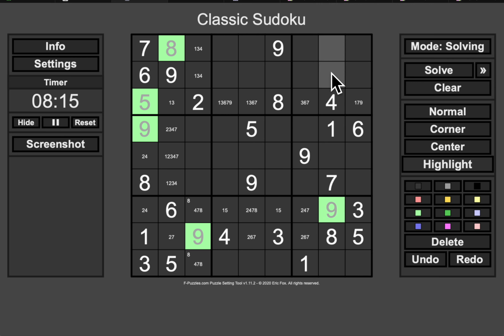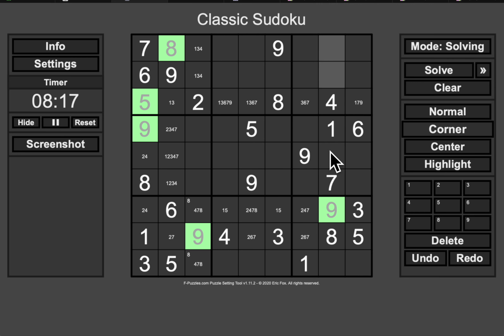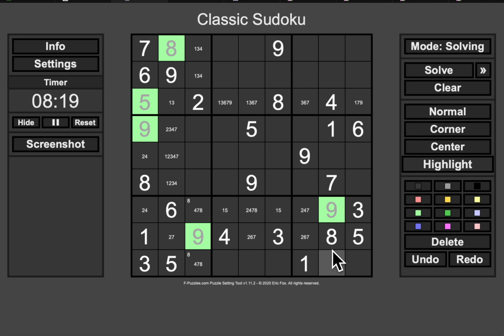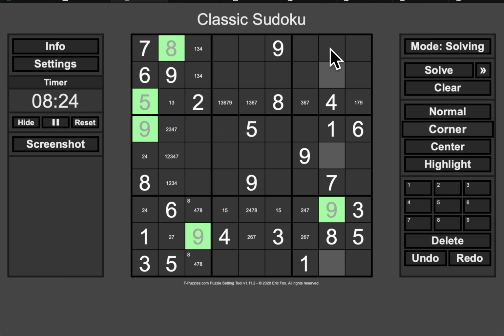Okay, that gives me 5 digits in column 8. Let's go there next. 1, 4, 7, 8, 9 placed. Whoops, I can't highlight things for some reason. 2, 3, 5, 6 left. This can be anything. This one is not 6.